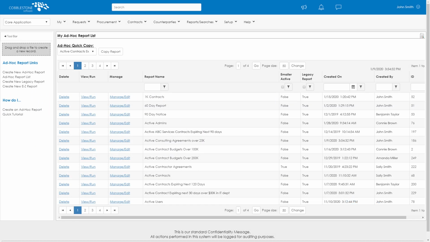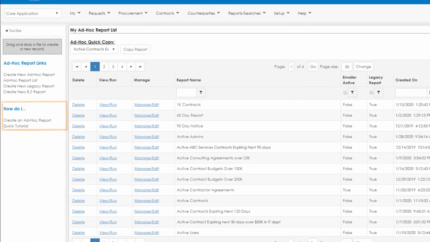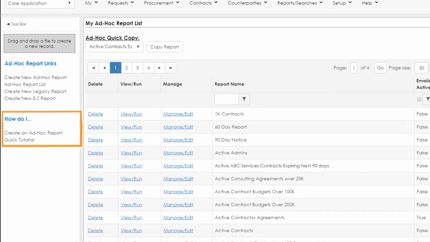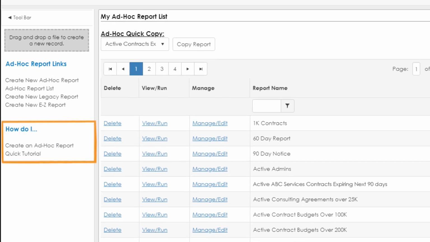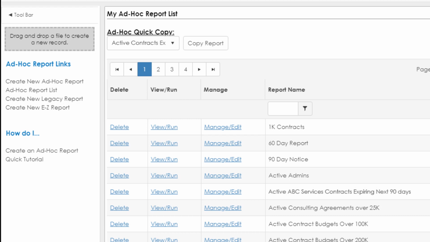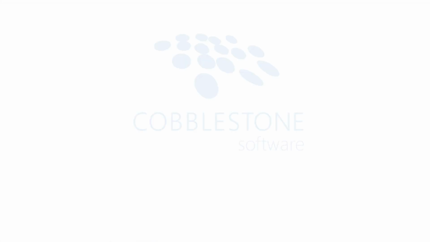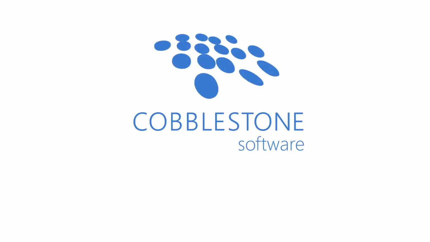The How Do I option on the left-hand toolbar provides users with quick links to a full online user manual, an online wiki, and tutorial videos associated with the page that we're on for on-demand, self-service user support to ensure your success. It's time to get started with CobbleStone's Contract Insight contract management software.